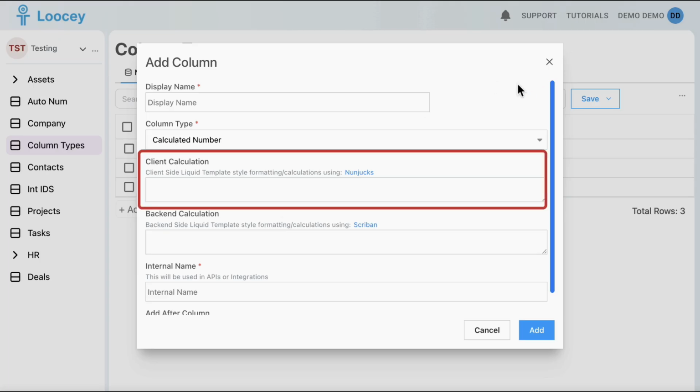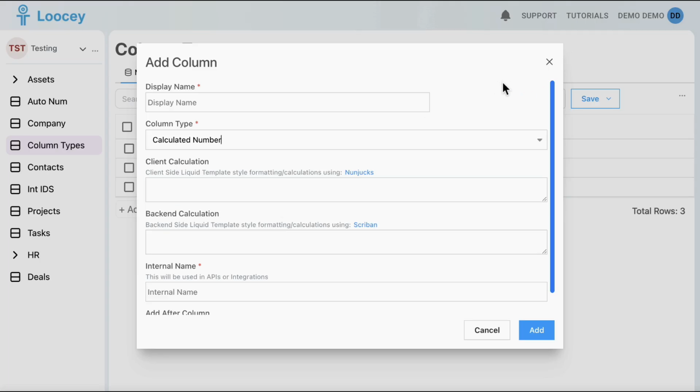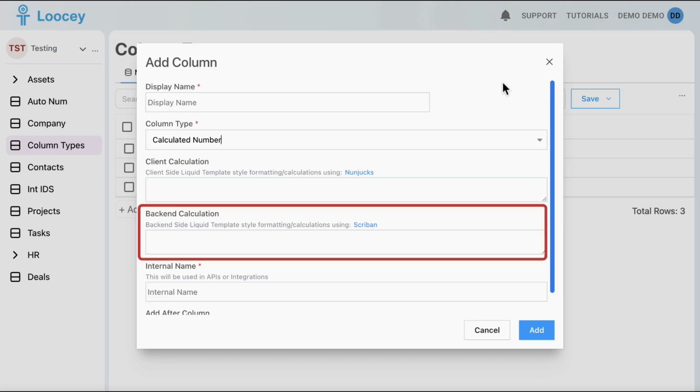Client calculation works only in your browser for quick display, while backend calculation saves the result to the database so it's always up to date. We'll look at both so you can see how each one works in action.